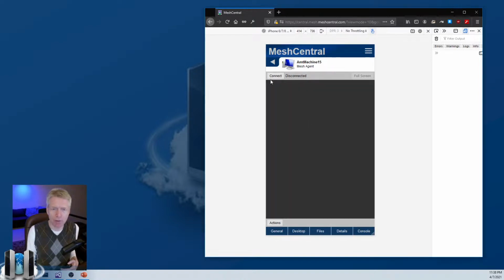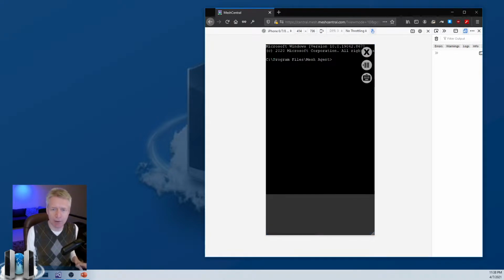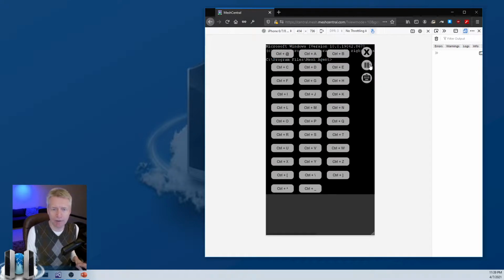For the terminal, same thing. I can hit connect here. I have a Windows terminal. This is view only, so I can't change anything until I go to full screen. In full screen, now I can move left and right. I can tap the keyboard to show the bottom visual keyboard on mobile devices. And I also have this key that brings me a set of shortcuts.